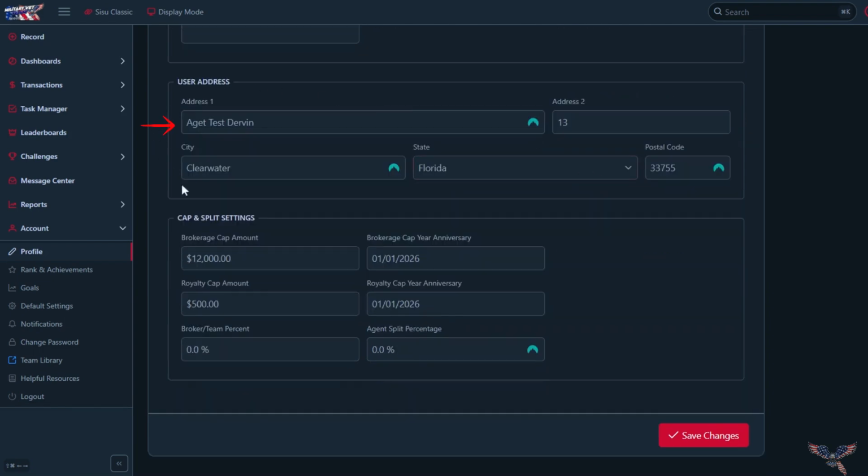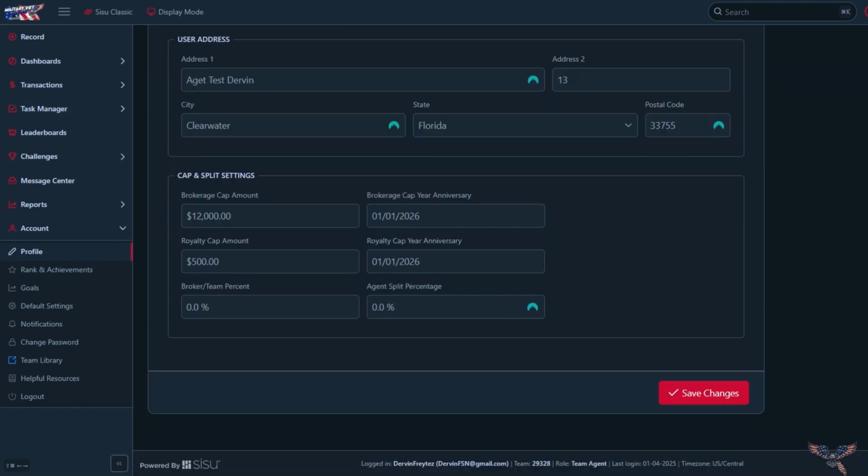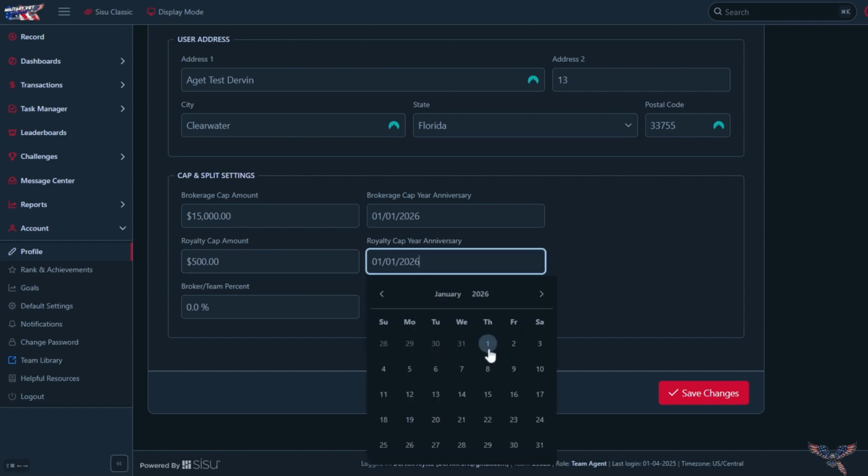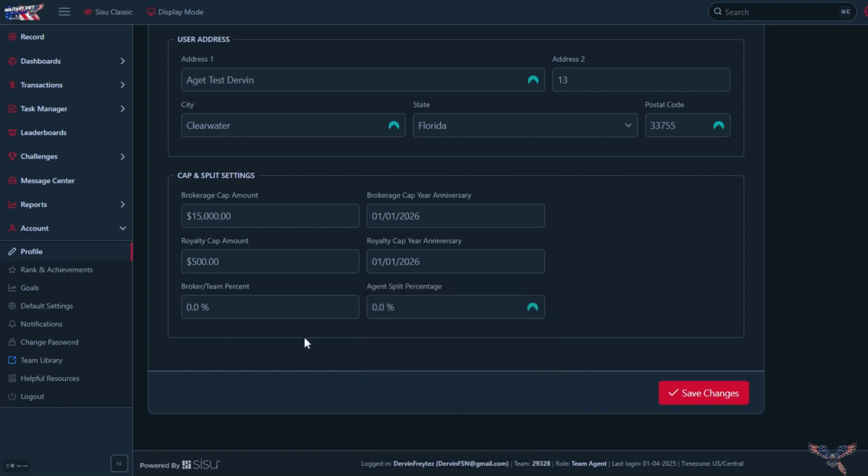Next, make sure to input a mailing address. This address will be used as a reference in case a commission check needs to be sent, although it won't always be required. You'll also need to adjust the cap amount based on your needs, ensuring that the date is set to January 1st of the following year. The same applies to the royalty cap, which is typically set at $500. Remember to update the date for this amount as well. This ensures the values align with the system's requirements and the upcoming fiscal year.